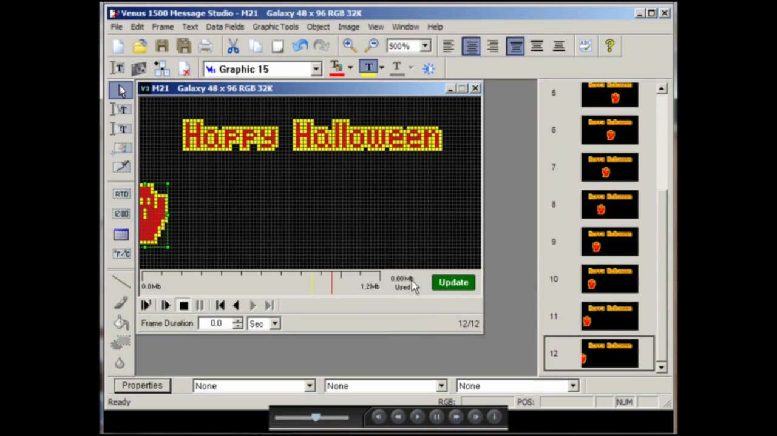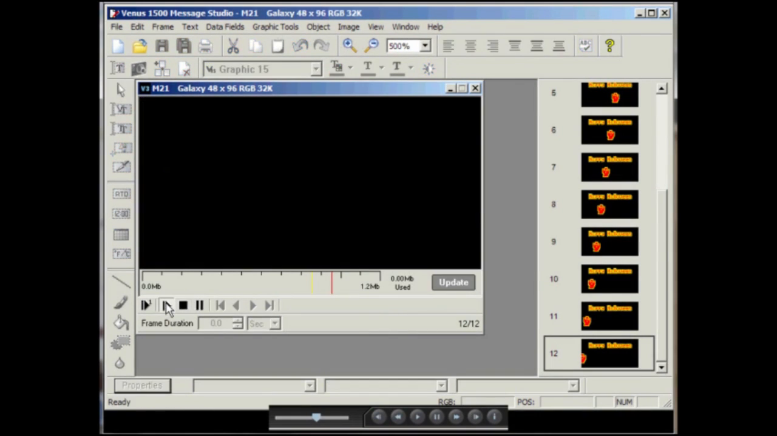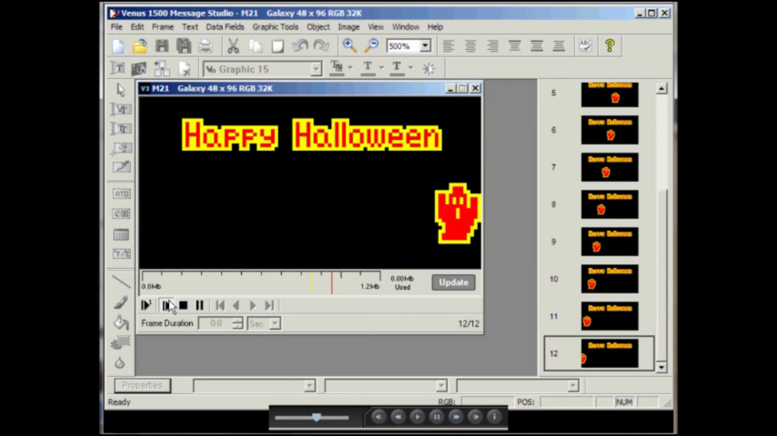Now you can preview the message. You will see that the ghost will move across the screen while the text stays still. If you find that the character moves too fast, readjust the duration in the Properties box again.